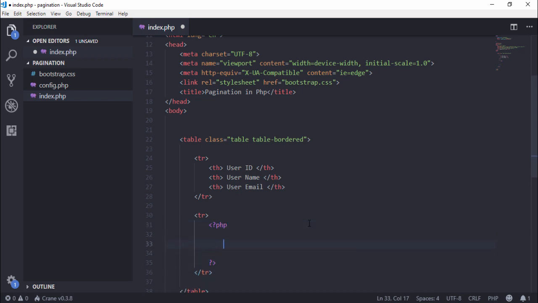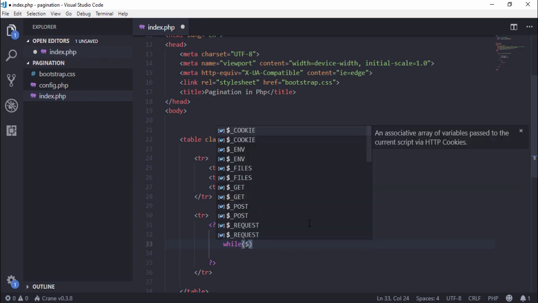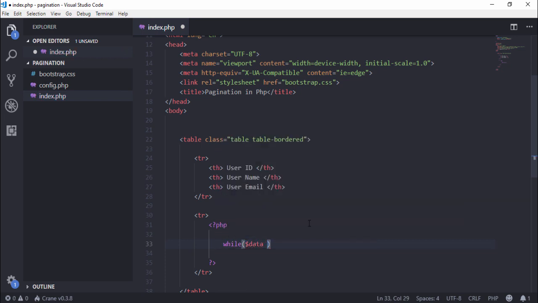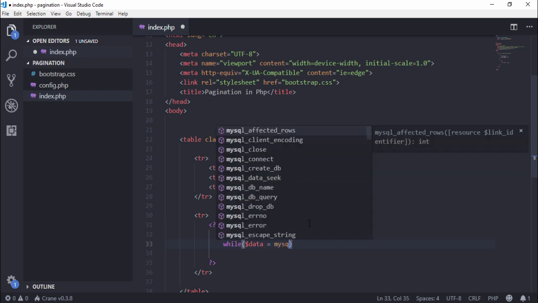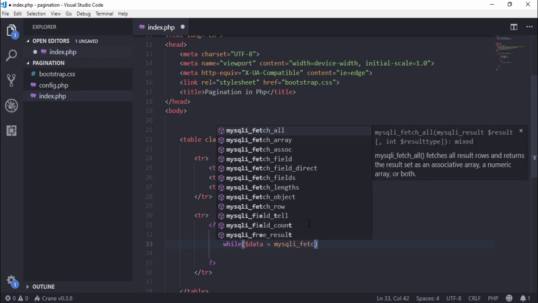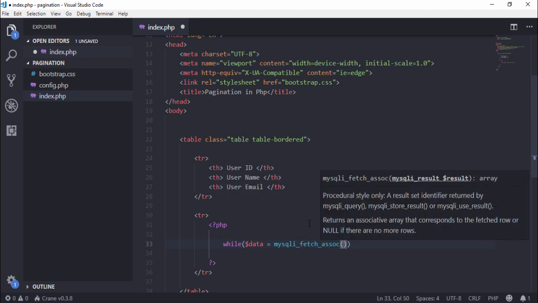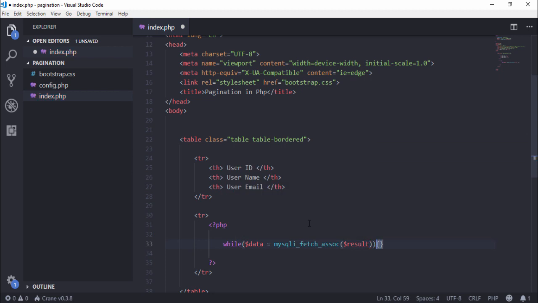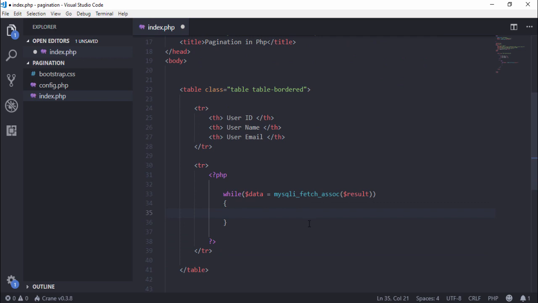Okay, now inside the tr I use the basic syntax of PHP and I use a while loop. Okay, while, and create a variable like data. You can write any name you like. In my case I use data and I use mysqli_fetch_assoc. Inside that you need to pass the result variable. It will get the complete database record. Okay, then you need to assign or display the record in the HTML table.